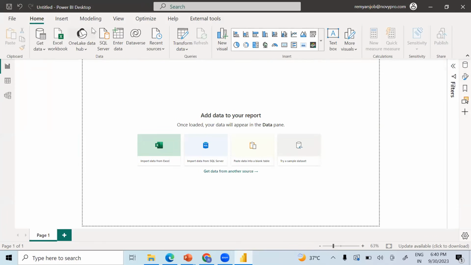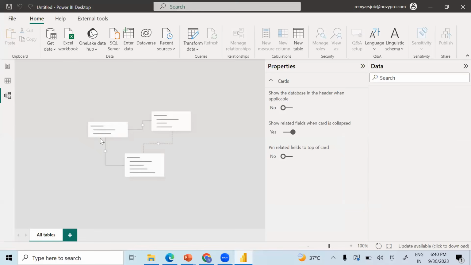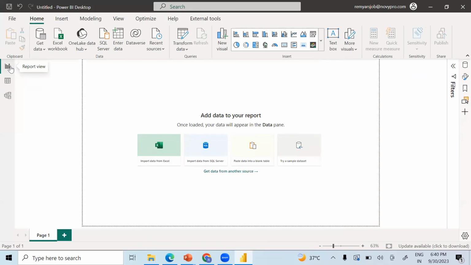So as I told you, three views are there. One is called report view, in which we are right now. Then next is the data view. Since no data is there, that's why it is empty. Next comes the model view, which is somewhat like this. Since it is empty, it is showing you how the tables will be connected to each other. Okay, so let us first of all take an Excel file.